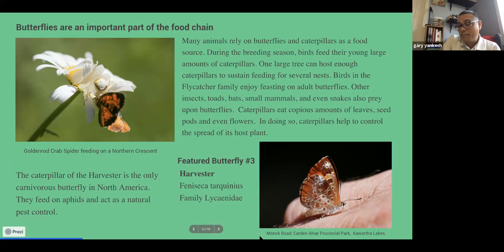This particular harvester I found in the Cardinal in a ditch, and it was attracted to the salts in my skin. Quite a beautiful butterfly. You can see a nice vivid pattern underneath.